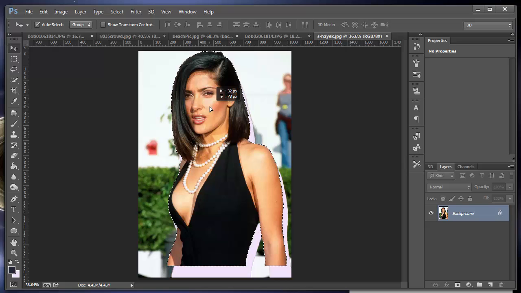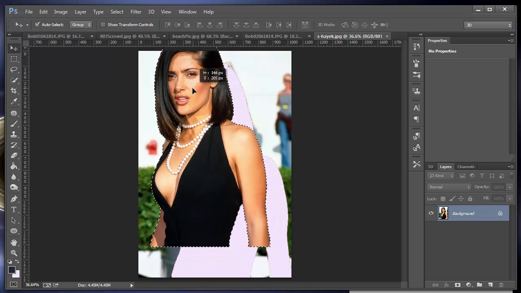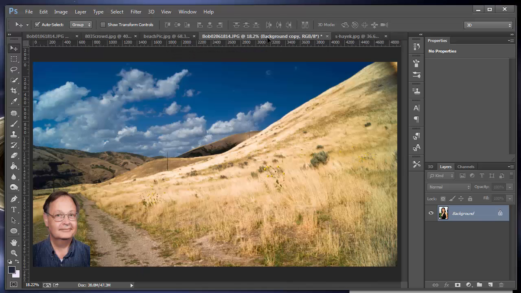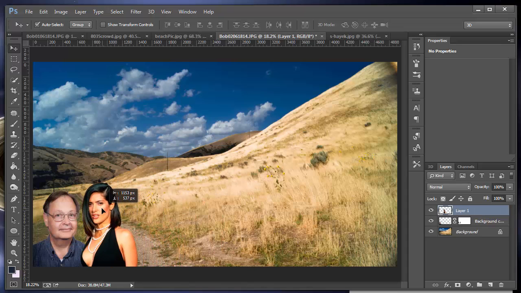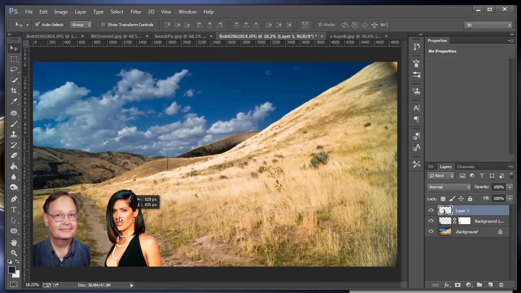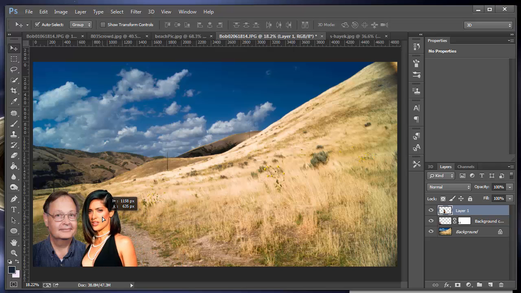I'm going to grab right here on her face. I'm going to drag her to the hill and drop her in. And she's kind of small, so I'm going to put her right in there, right next to Steve, so it's covering up that shoulder where it's just kind of cut off. So now Steve and Salma are kind of hanging out on the hillside. She looks a little smaller than him, so I'm going to bring her down a little bit.